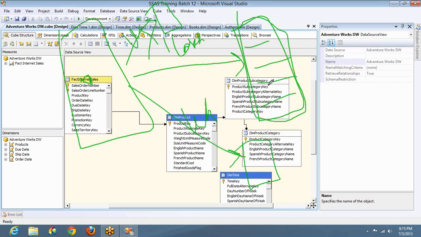And partitioning is nothing but creating buckets. Splitting one big transaction table into multiple buckets and pushing the data relevant to each bucket into that bucket. That is called partitioning. You can create n number of partitions. Until the 2005 version, there was a limit of 2000 partitions per measure group. Now they lifted that limit and you can create n number of partitions.